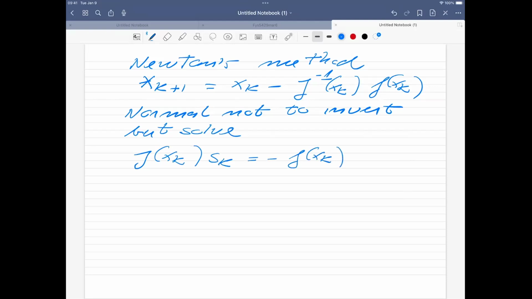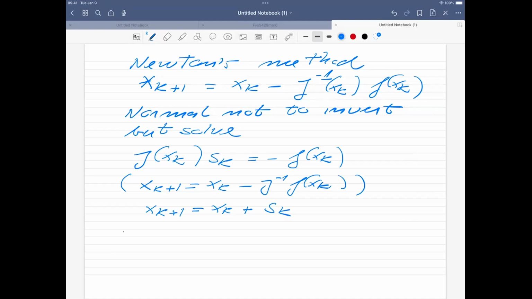Now just keep in mind that what we are setting up is x of k plus 1 is equal to x of k minus the inverse Jacobian times f of x of k. So that means we have x of k plus 1 is equal to x of k plus this s of k. So this is, till now, just manipulations. Now the algorithm is to define some initial x0 and some initial Jacobian B0. And when you have that, the basic algorithm here is actually pretty simple.